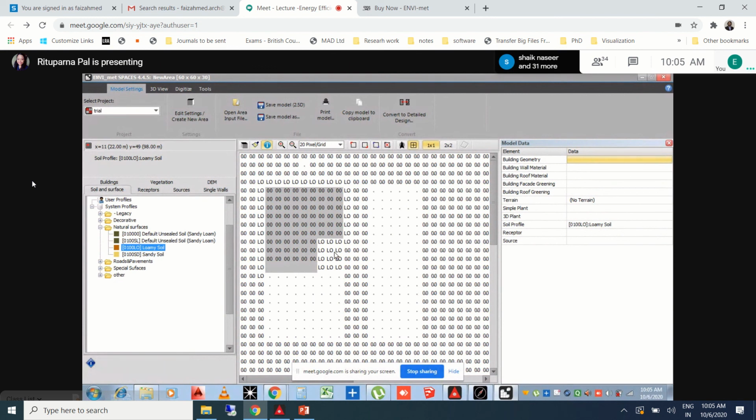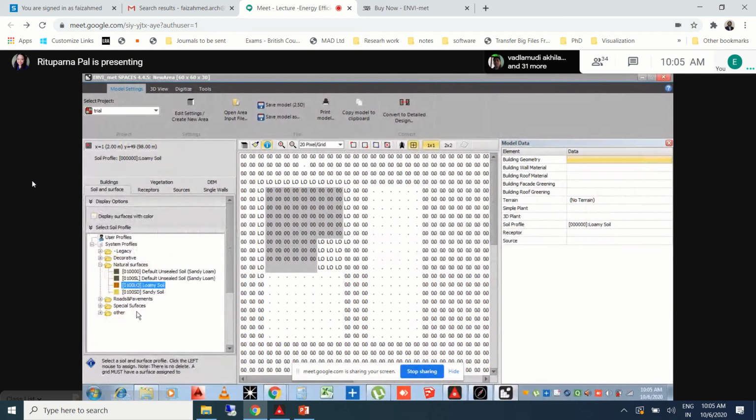Ma'am, where is the loamy soil? See, on the left side of my panel. By clicking that, you have these 6 things: legacy, decorative, natural surfaces, road and pavement, special surfaces, and other. So you click on natural surfaces, double click it, and you find 4 different types of soils. For this particular project, we are selecting loamy soil. So I'm clicking loamy soil and dragging the same. You find that this has been updated.